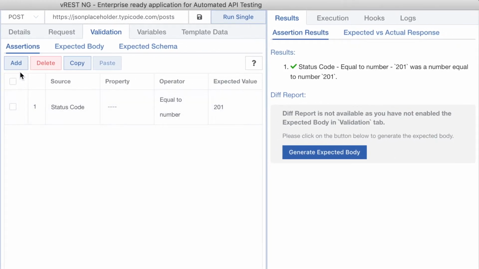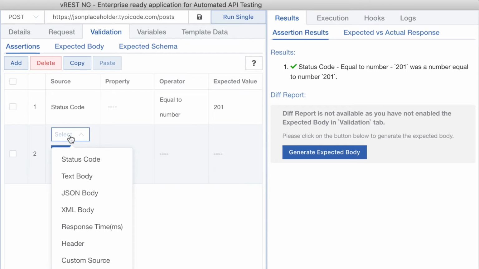Let's try to add a new assertion. We can click on this add button over here to add a new assertion. Now select the value of source. So we have multiple types of assertion depending on the source value. The first one is status code, which we have already discussed.